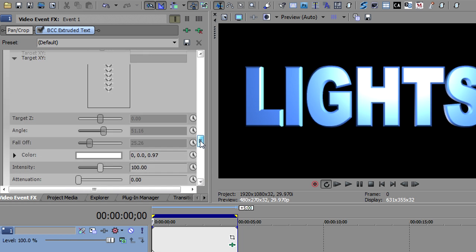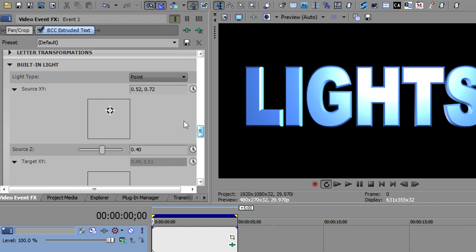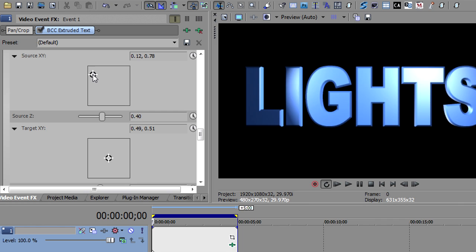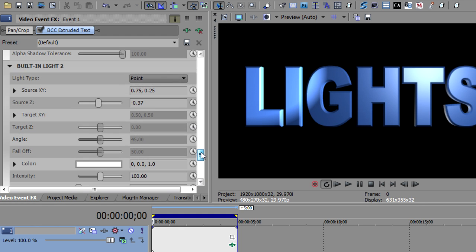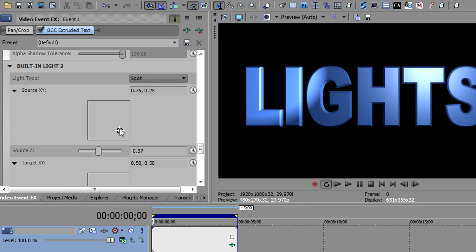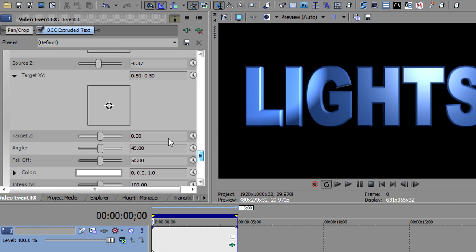And now I'll go in and take the first light, and we're going to make that a spotlight. And I'm going to put that spot, matter of fact, let me put them all in the center, and then have this spot come over to the corner. I'm going to go down to the next one, built-in light 2, make that a spotlight, and we will change the source of that one to be more towards the middle, and have that spot go over to the corner.